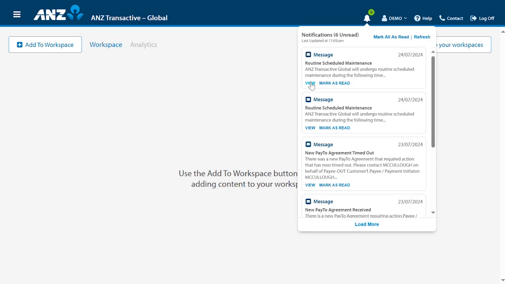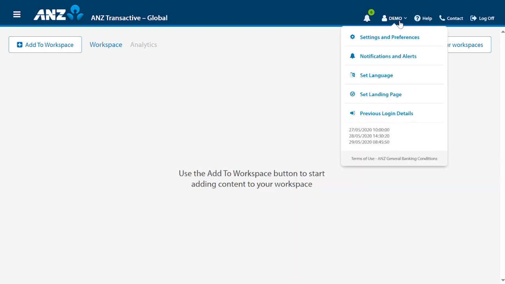User settings icon. This displays as demo for me, but when you are logged in, this will display your user ID. Here, you can manage your application preferences, where you can set your notification requirements, define your homepage, and view the last 3 times you logged into the system. Let's take a look at the Settings and Preferences submenu.